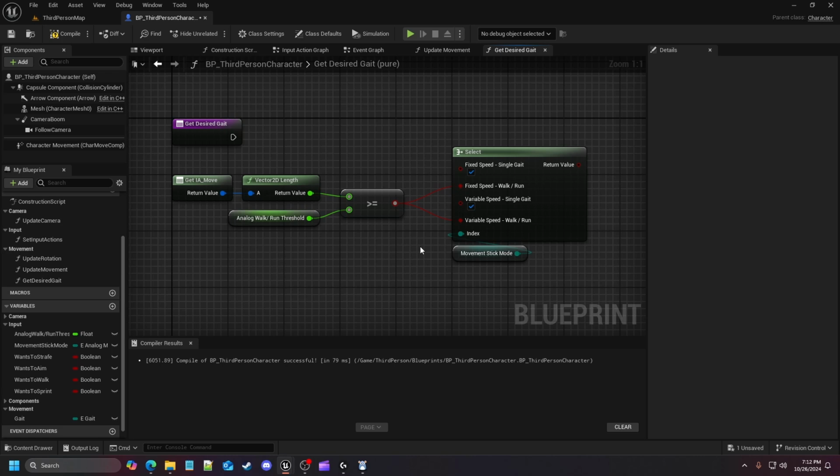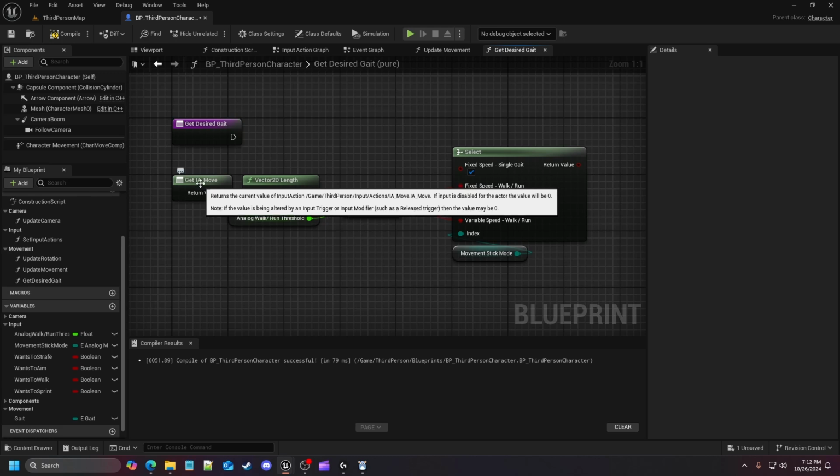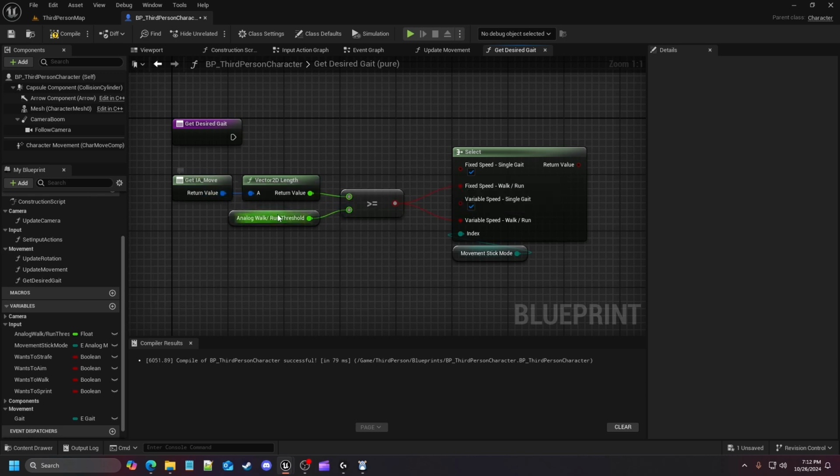However, again, with it being a keyboard and mouse movement, this is not really going to matter because we're just going to always have fixed speed and variable speed walk run. However, if you ever add the gamepad functionality, or at least like a world space for your gamepad or your joystick movement, you would then just get the IA gamepad movement Vector2D, compare it to the analog walk run threshold, and then throw it into here, just like that. You would just do the same selection.